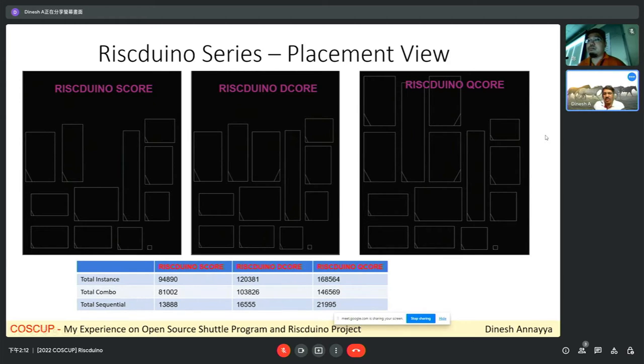I have given this view to highlight it. If you see the S core, around 30% of the design is free. There are around 94k total instances, and in that 81k is the combo logic and 13k is the sequential flops. So it is around a 100k instance design, I can say. And in that I can see around 30% of the design is free. That means if I have some additional IPs, I can go and add them.